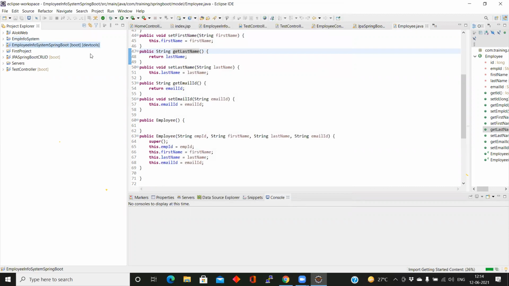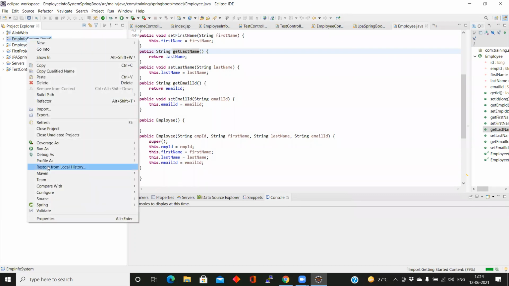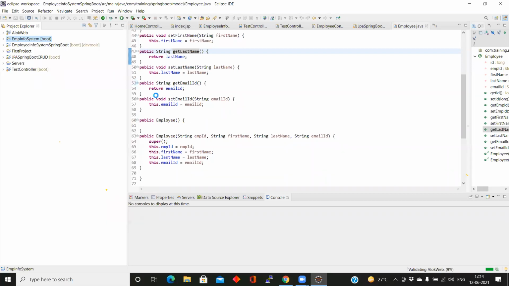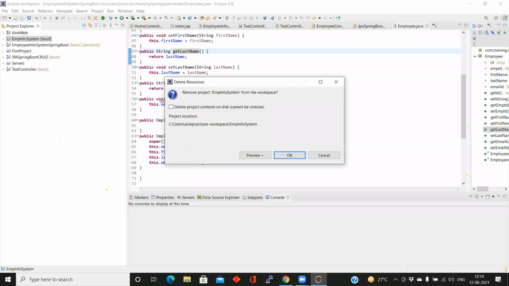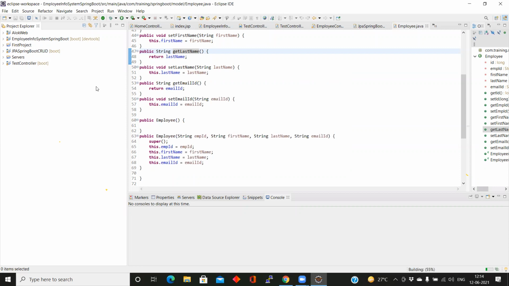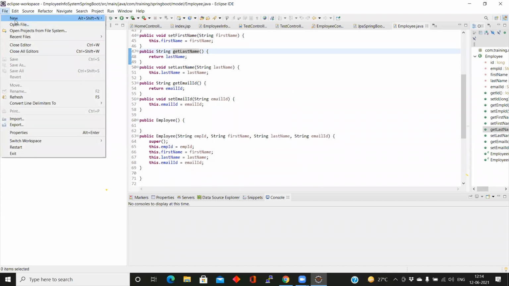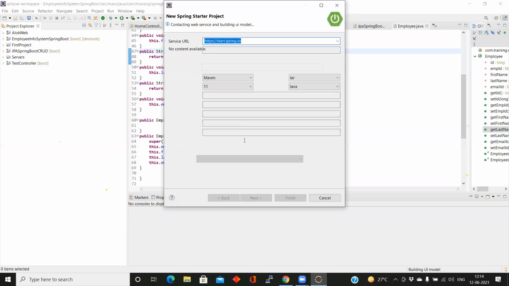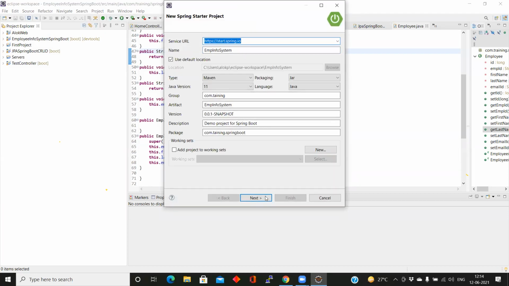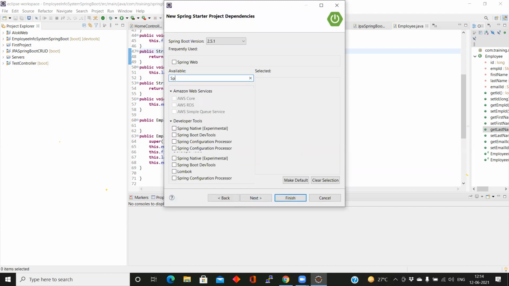Oh, sorry. I need to add many more dependencies. One minute. Okay, for the demo, again I am creating this project. Go to File, New, Spring Starter project, and employee info system. Okay, next. First is Spring Web.